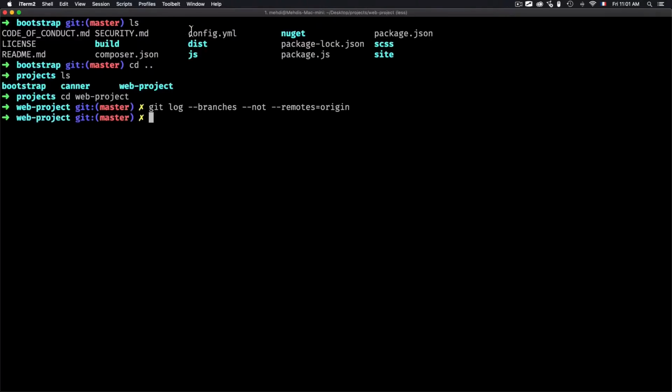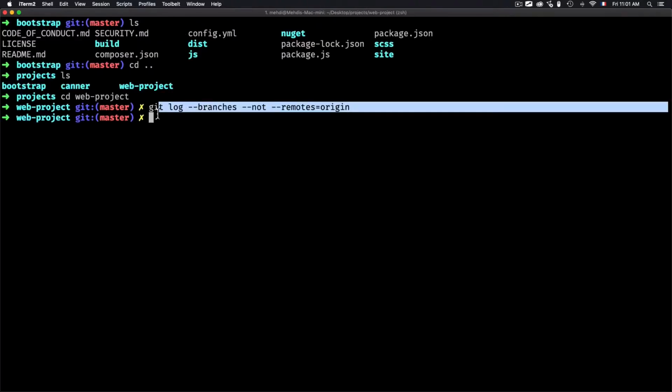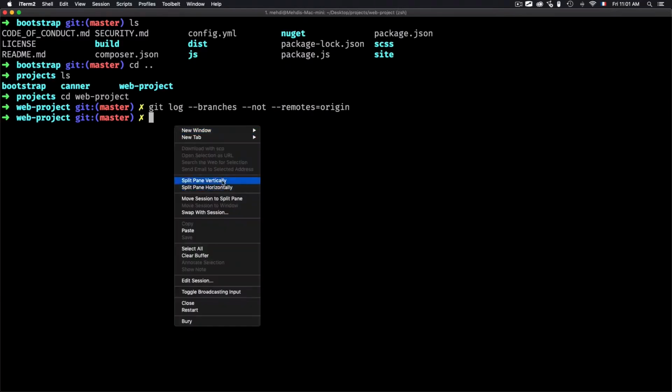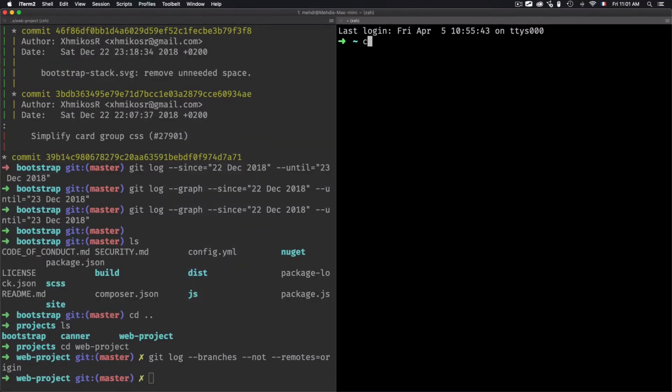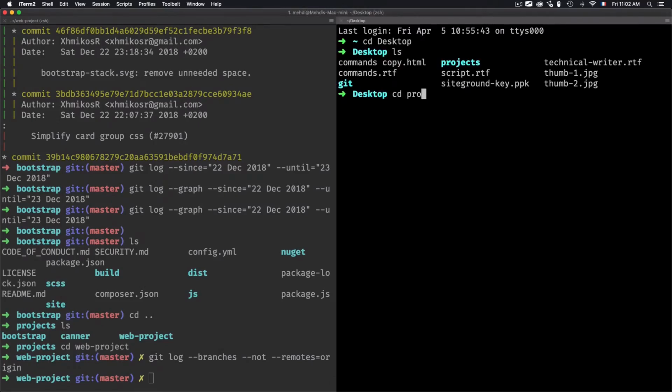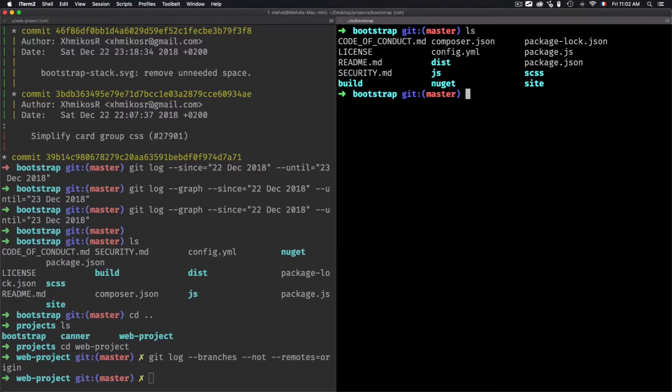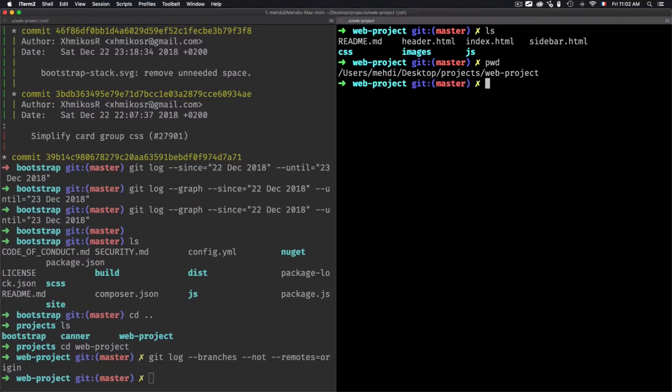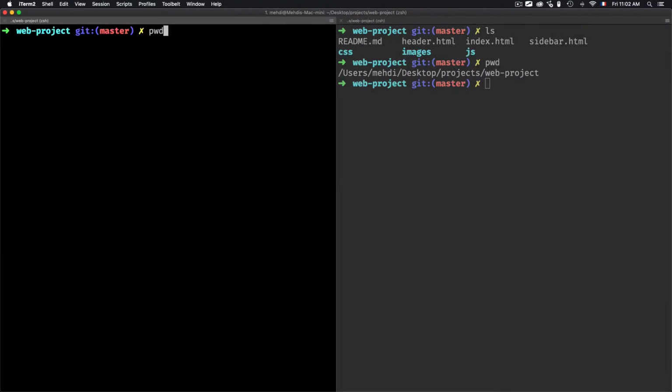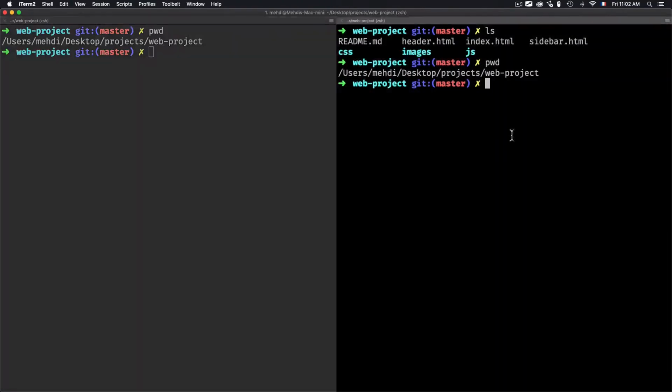And if you see that, I will just use the same project again. Let's just go vertically again. Sorry, I'm redoing the same stuff again. So let's just go to project, then Bootstrap. Not Bootstrap, but web project. Okay, I'm inside the same project.